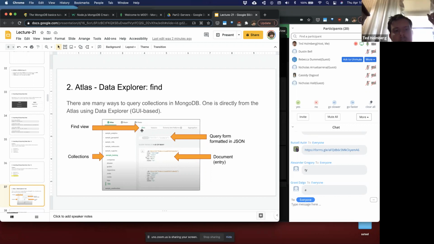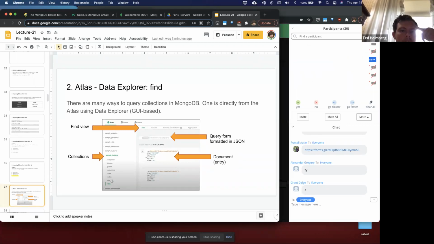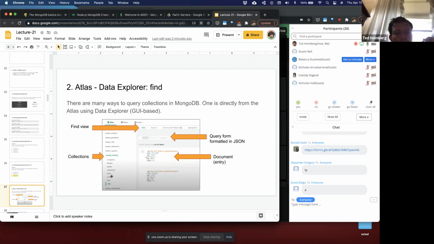So you'd want to be selected on the Find view if you want to find data. On this left-hand bar would be the collections, or the databases that are inside your cluster. So for instance, you can go ahead and select the sample training collection. And then here, you can actually type in what your query would be.